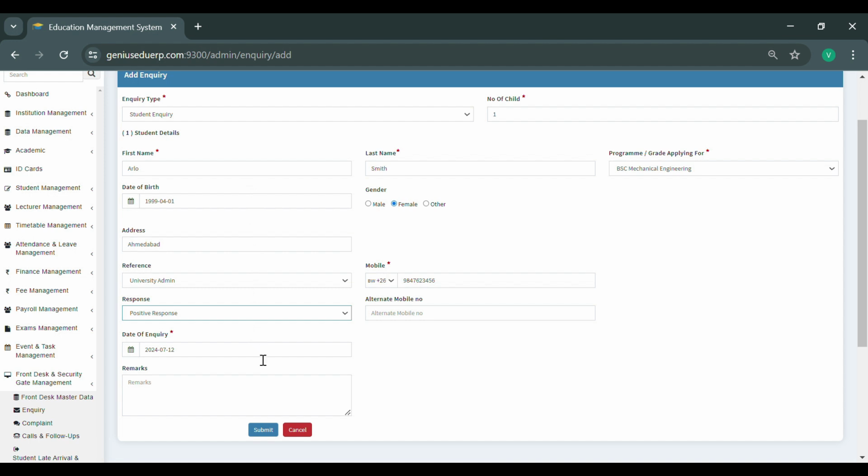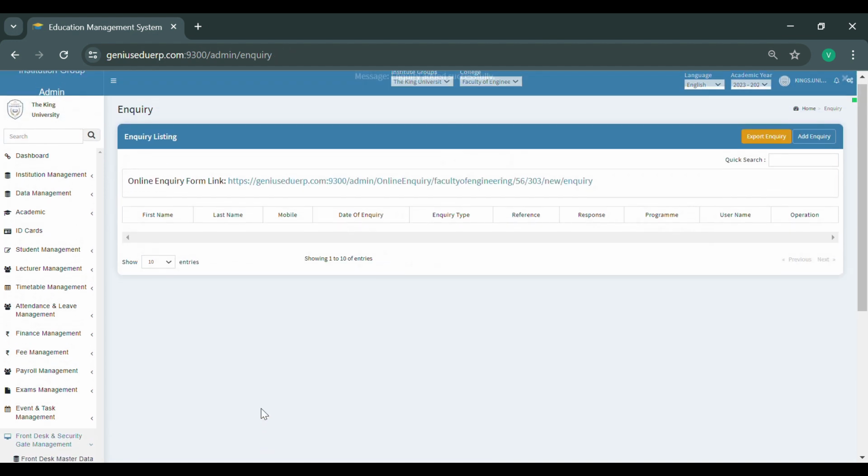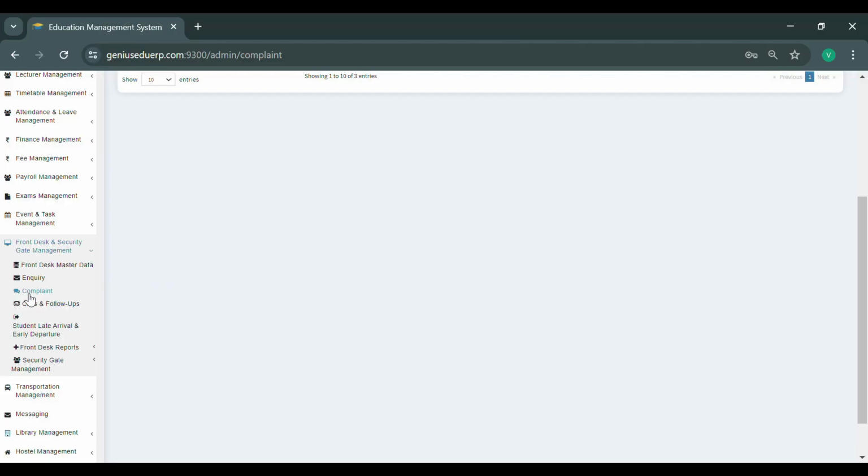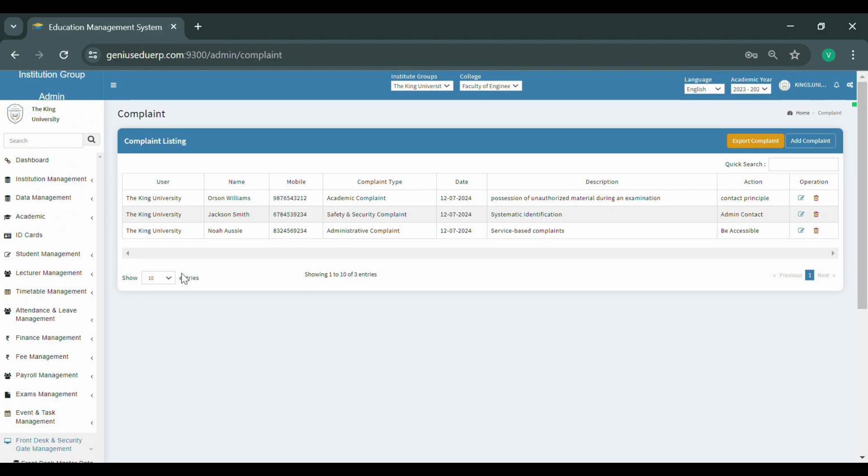Fill in all the necessary details and click on the Submit button. Your form will be submitted. Under the Complaints section, you can see a list of all the complaints made by students, staff members, or parents. To add a complaint, the user should click the Add Complaint button.